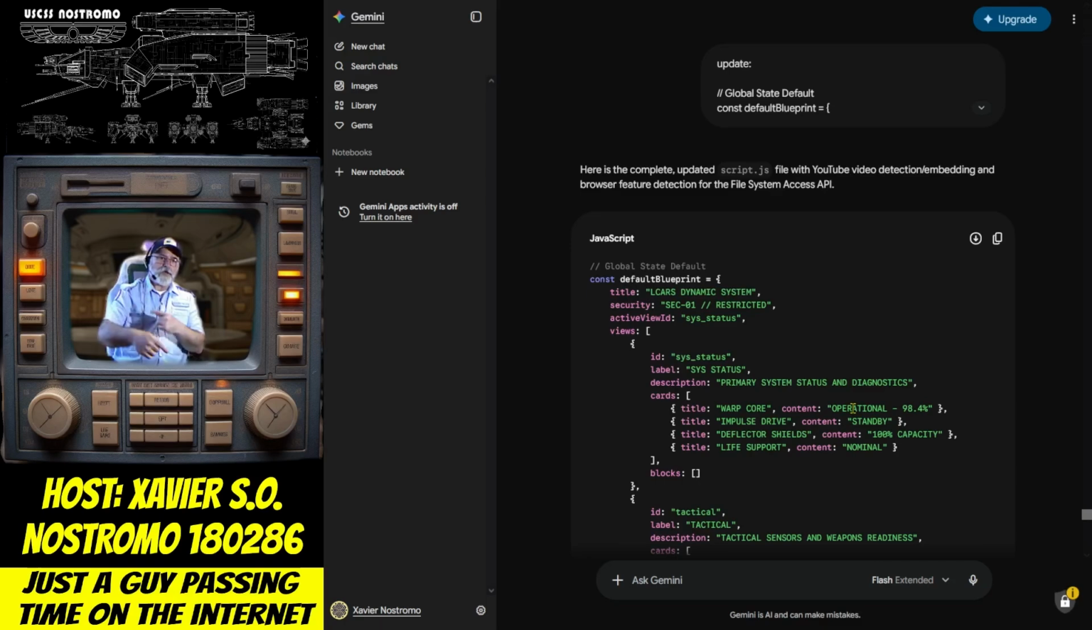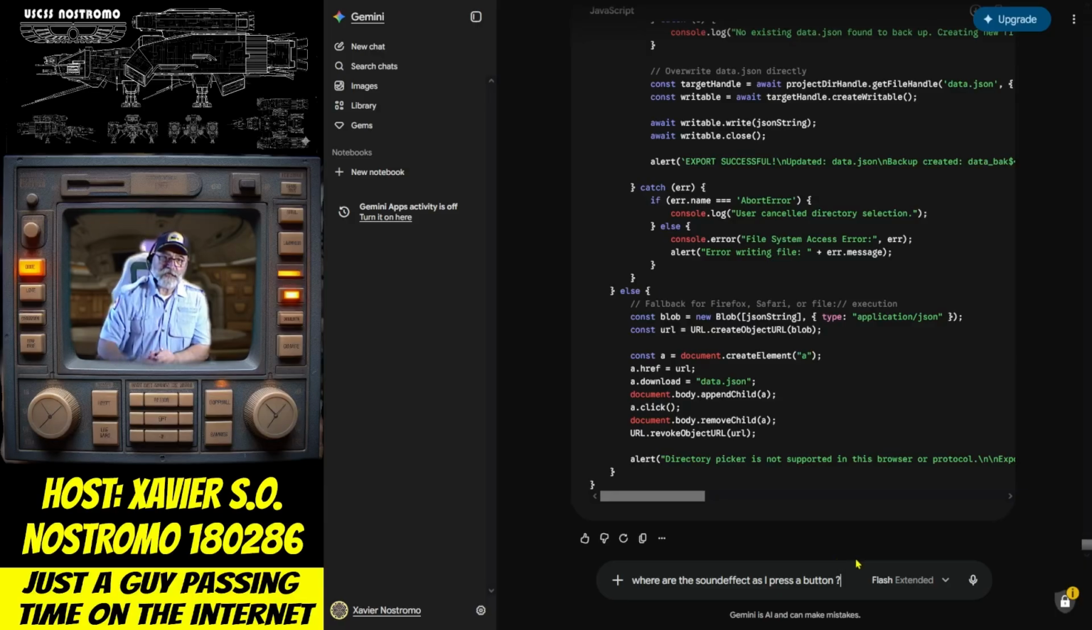Typically when one asks for features and then moves on and on to newer and newer versions, as you improve the code, it drops those features or doesn't bother to re-implement them. If I ask here, where are the sound effects as I press a button? I think we're done for the day. That's typically what's going to happen as you work with a session. I'll have to pick this up tomorrow or later today. As you're working with a session, it will either time out or expect you to start giving money.